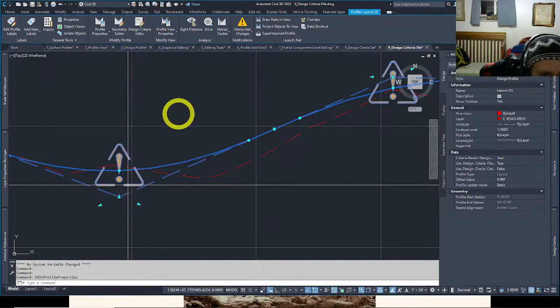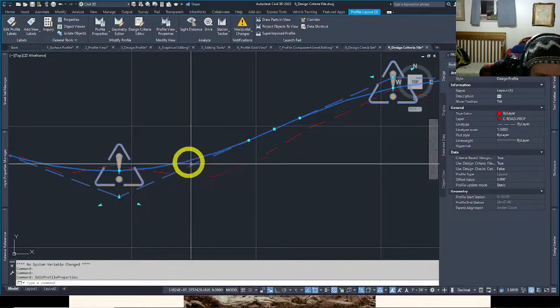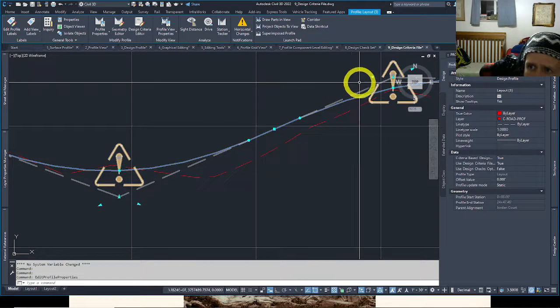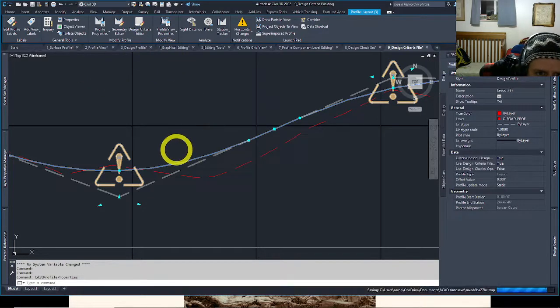Well, let's go to the geometry editor. Let's go a little deeper in this one. Let's right click and say edit profile geometry. We have it selected. Remember, profiles are selected here. You can tell by properties it is the only thing selected.